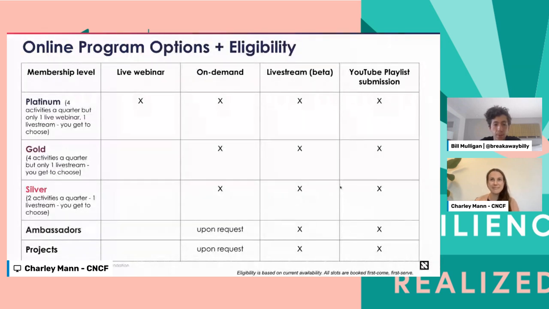Depending on your membership level, you're entitled to different things, but even at the silver membership level, you can have two activities per quarter. So there's a lot of great ways to spread content that you already have. And next slide.